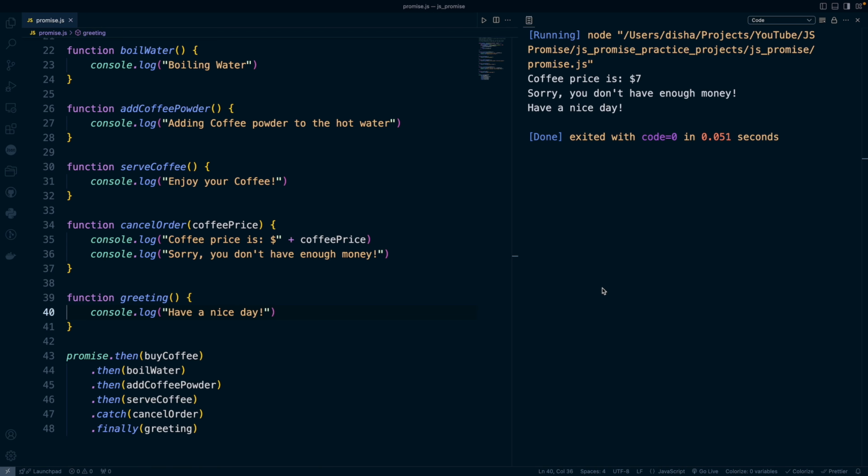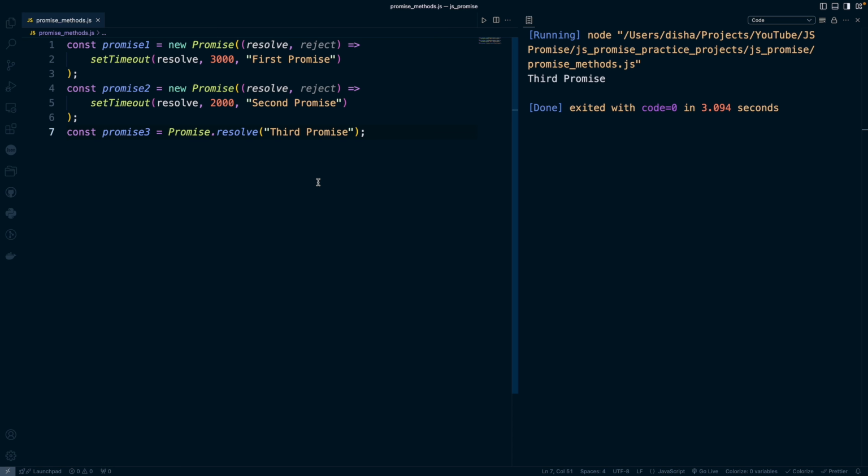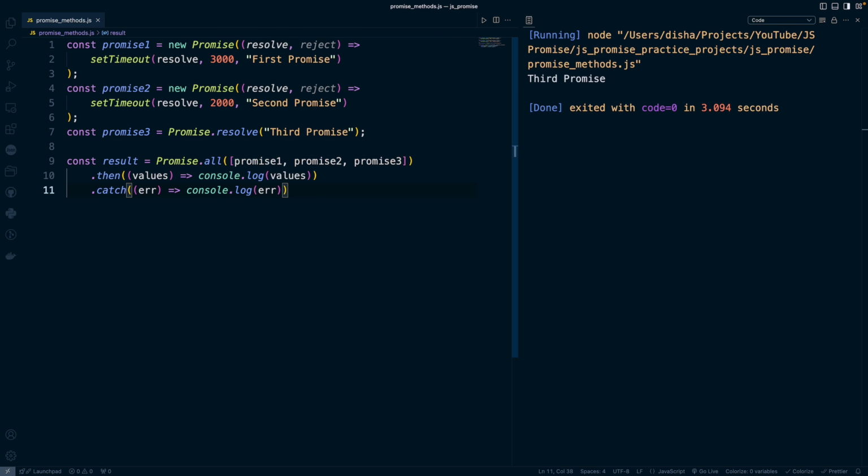Now let's look at some of the methods that come bundled with promise. Here we have defined 3 promises. 2 of the promises contain the setTimeout method. Now let's look at the first method, which is the Promise.all method.